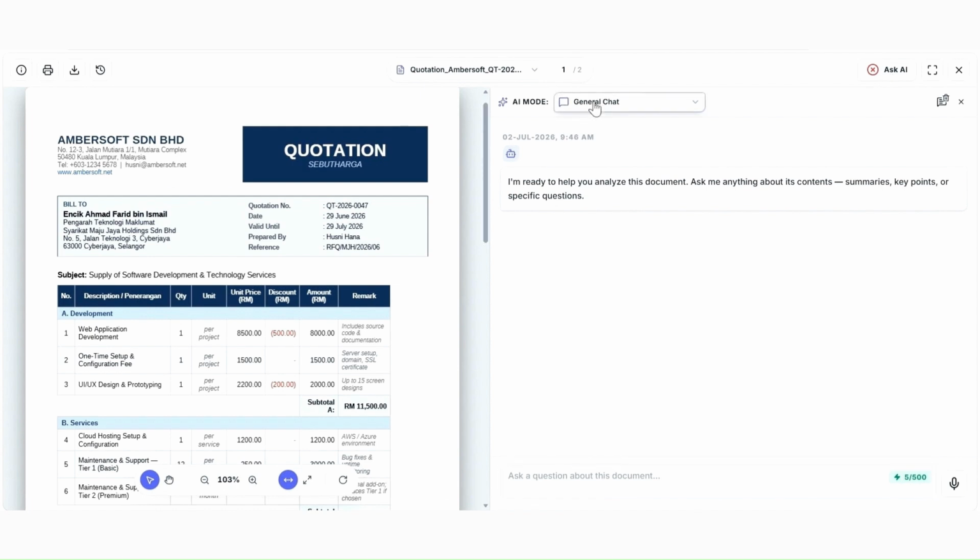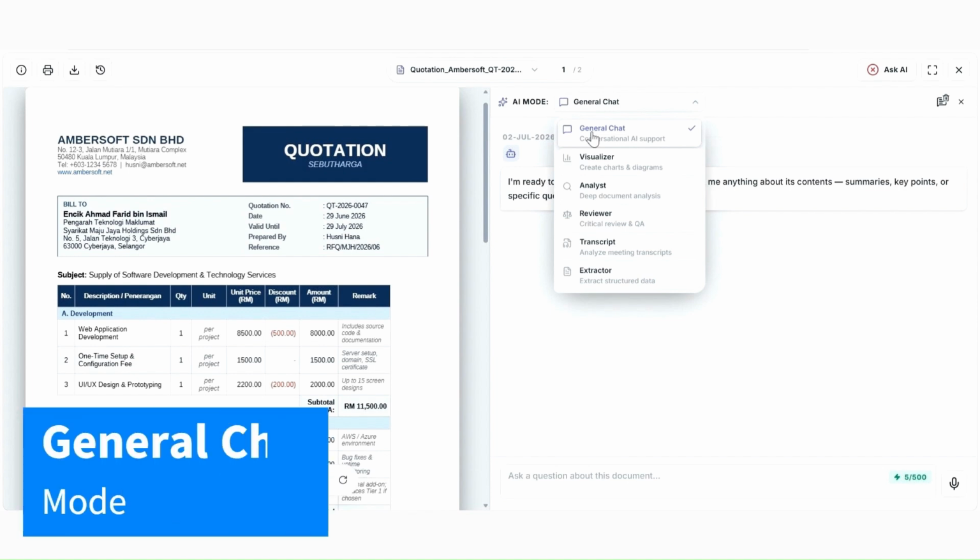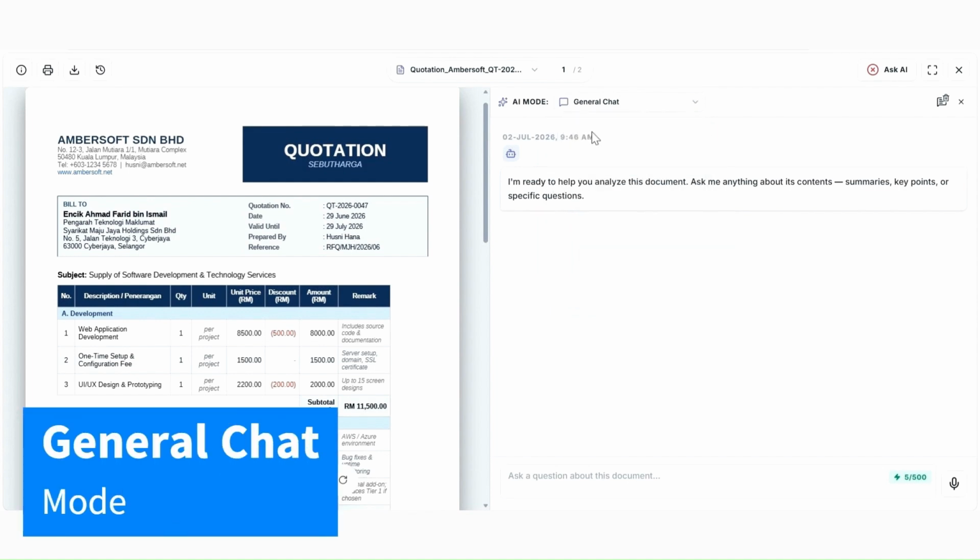From here, open the AI mode drop-down to see what's available. You'll notice several modes here, including General Chat, Visualiser, Analyst, Reviewer, Transcript, and Extractor, each designed for a different task. For now, go ahead and pick General Chat since we're just going to ask a simple question about the document. The Ask AI panel is now open and ready for your input.